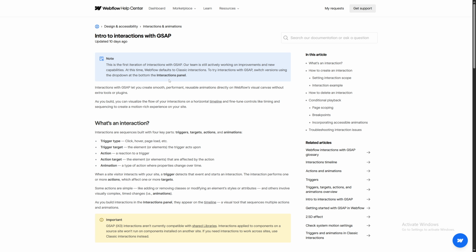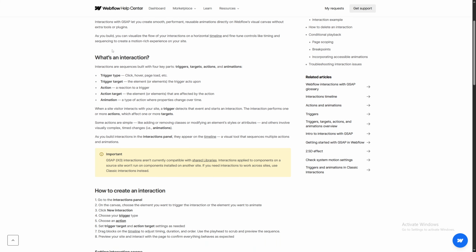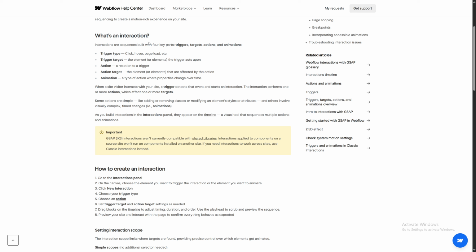Interactions with GSAP let you create smooth, performant, reusable animations directly on Webflow Visual Canvas without extra tools or plugins. As you build, you can visualize the flow of your interactions on a horizontal timeline and fine-tune controls like timing and sequencing to create a motion-rich experience on your site. It's amazing. What's an interaction? Interactions are sequences built with 4 key parts: triggers, targets, actions, and animations.